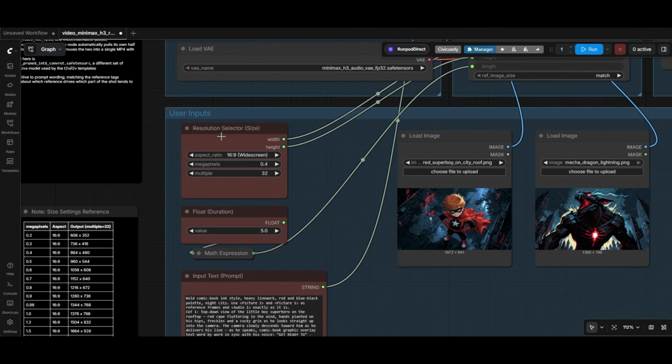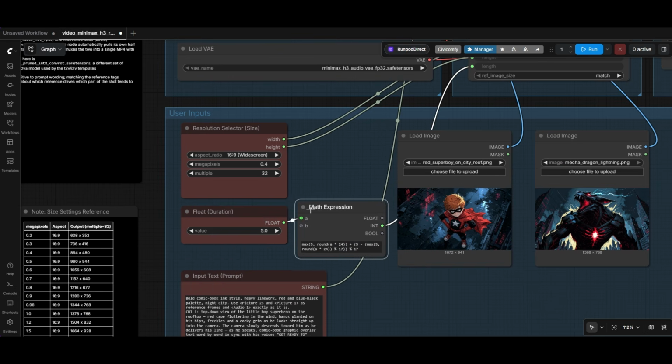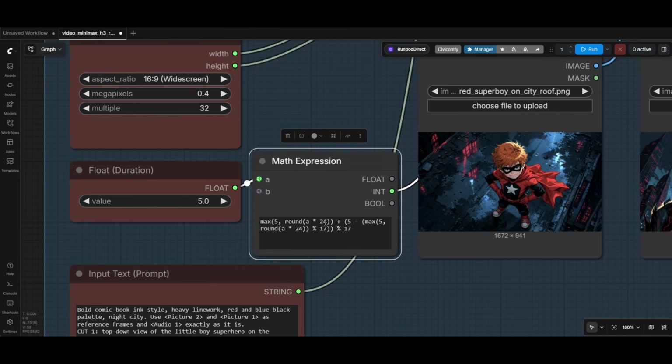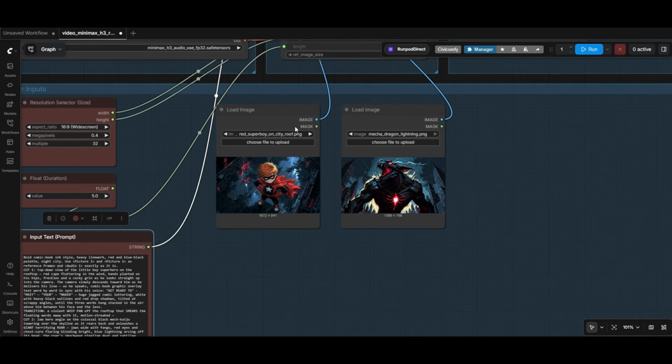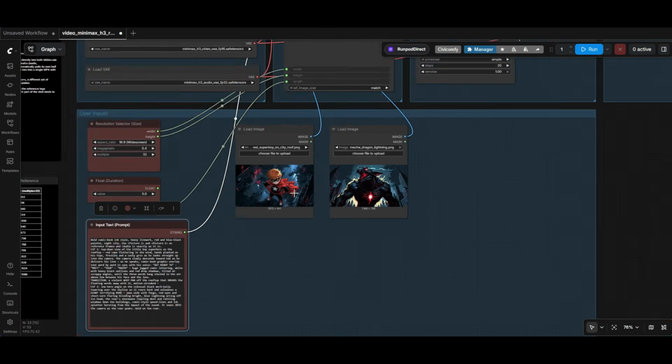At the bottom you have the user inputs. You can choose the resolution of your video and the duration in seconds. Minimax H3 is 24 frames per second. The conversion of seconds to frames considers that. In the input text you write the prompt. Next, you add here the reference images for the video.